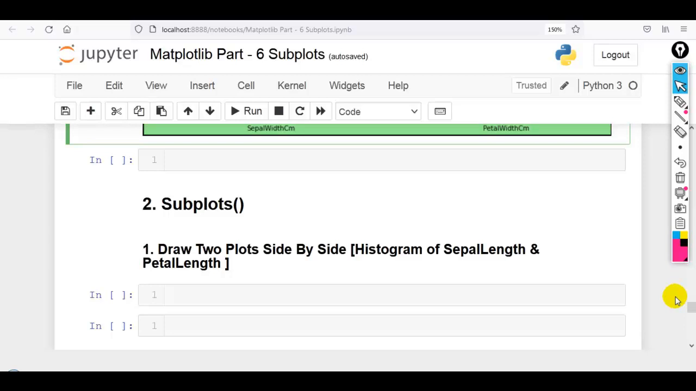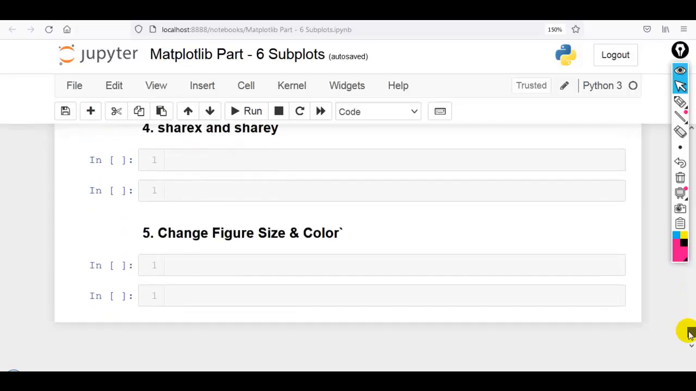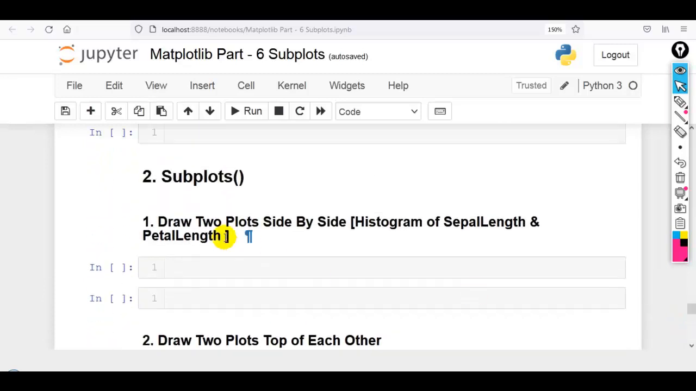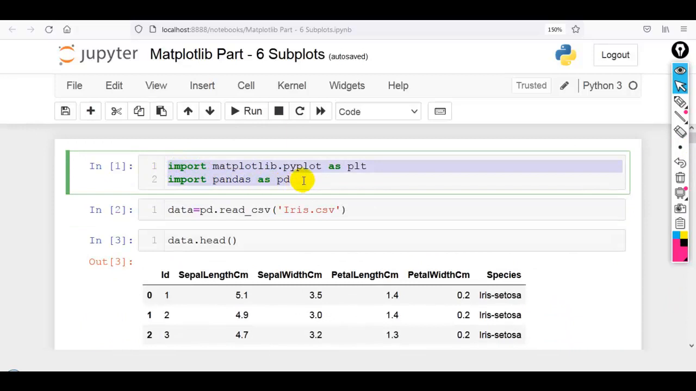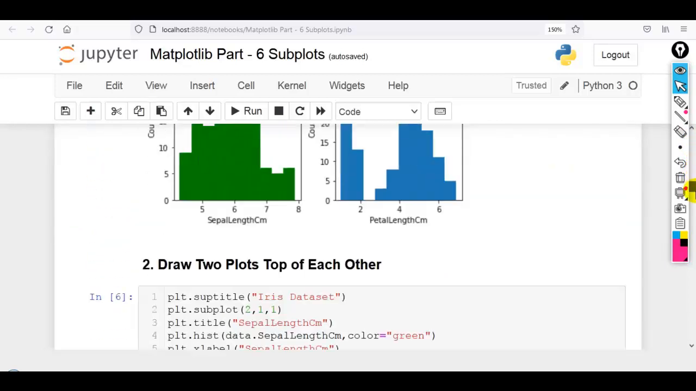So let's get started. To explain you subplots method of Matplotlib, here I have mentioned some questions that you can see over here. So let's solve them one by one. As you can see over here, we have already imported our required libraries and also we have uploaded our iris dataset. You can download this dataset from Kaggle or also from my GitHub account. Link is given in the description of this video. So now let's solve our questions one by one.